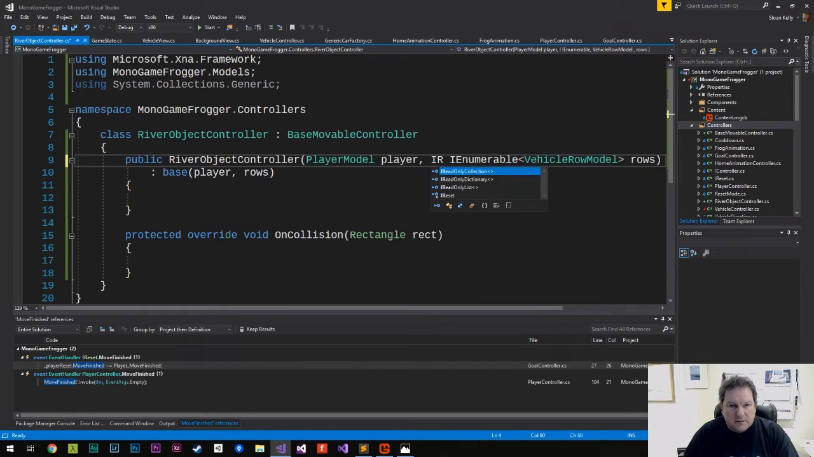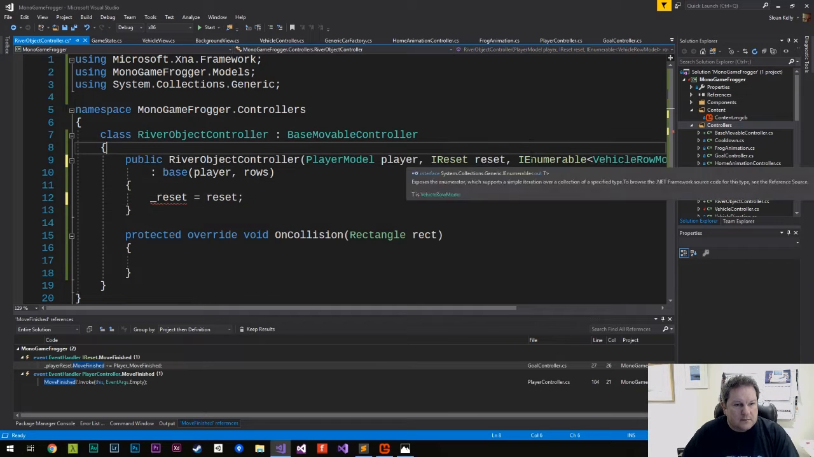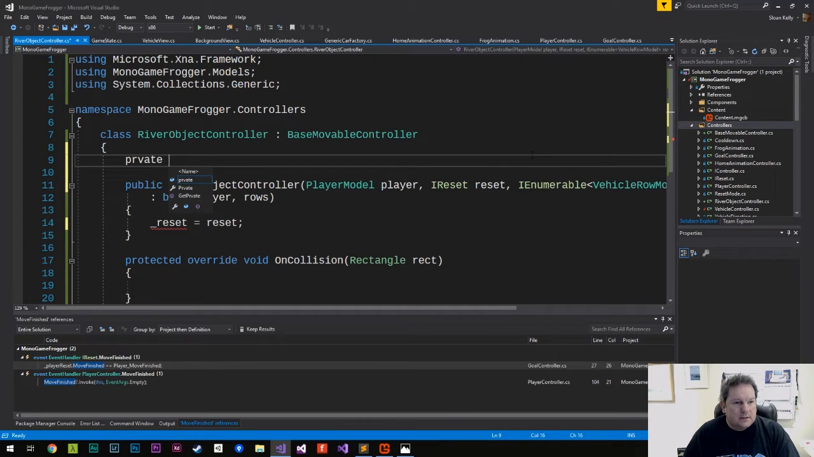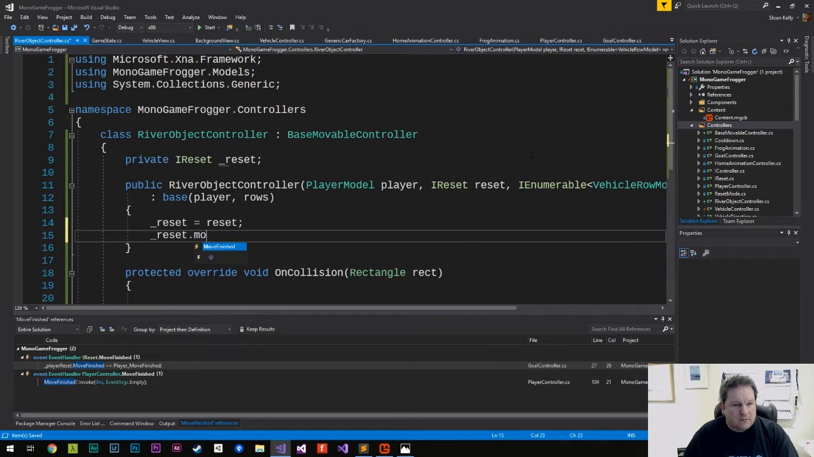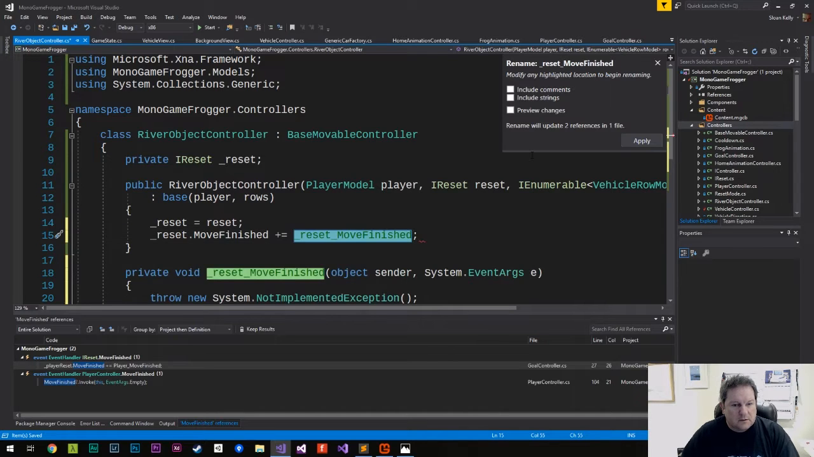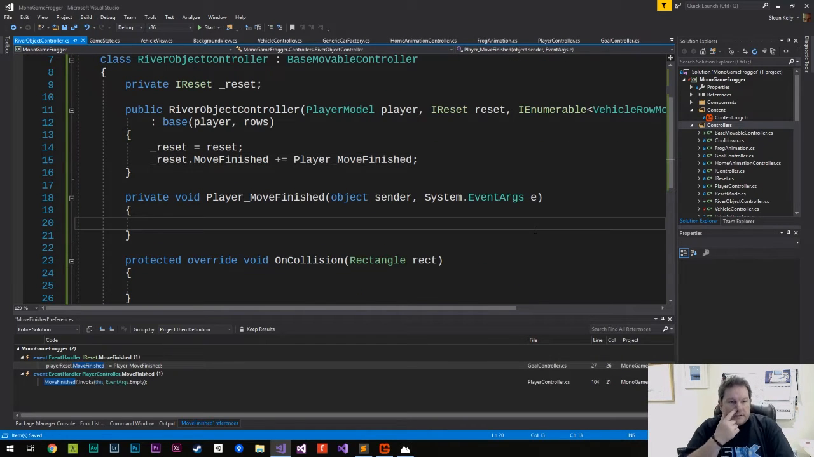So I reset, and we'll say reset equals reset. Private reset. Okay, and then we'll do reset dot move finish plus equals reset move finish. So we'll change that to player. And now we know that the player has finished moving.